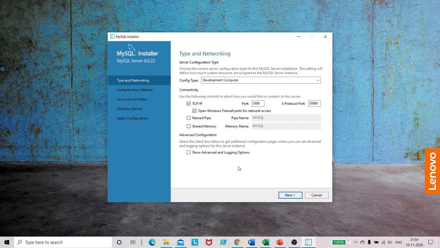Now this is a computer which we are preparing for the lab purpose. So I would recommend to keep the configuration type as development computer itself and all the other values as the default value. Need to click on next.